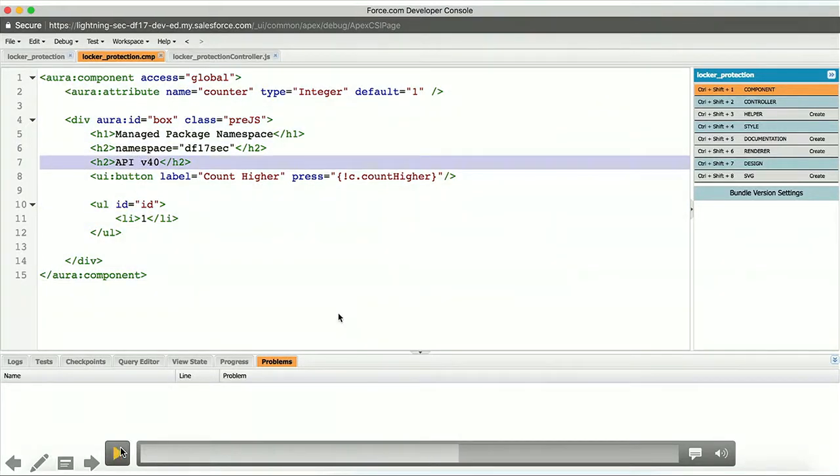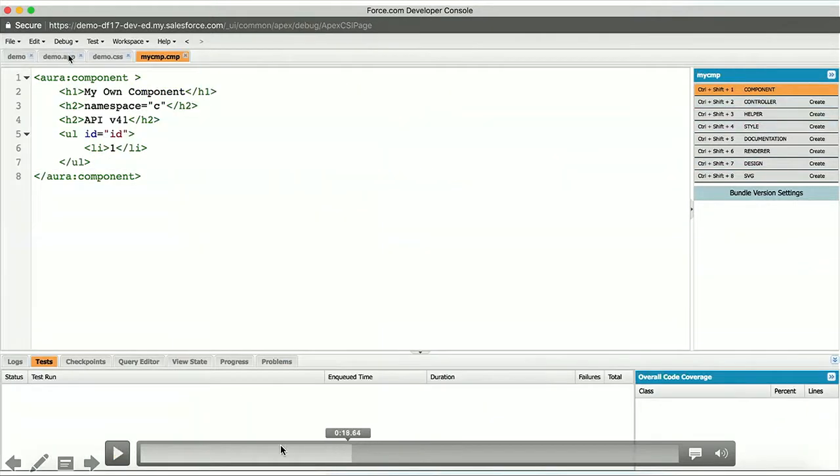So this is the code for the managed package, right? Yes, this is the code for the managed package. Whoop, did I skip forward? Sorry.